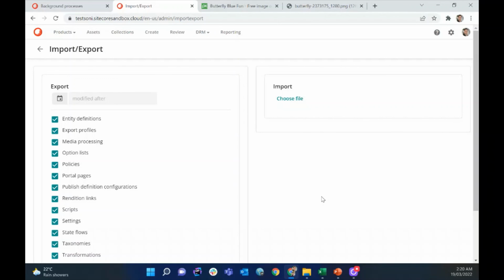So in this part, we covered how we can do the import and export of the assets and how we match all the fields. Yeah, so that's all in this part.